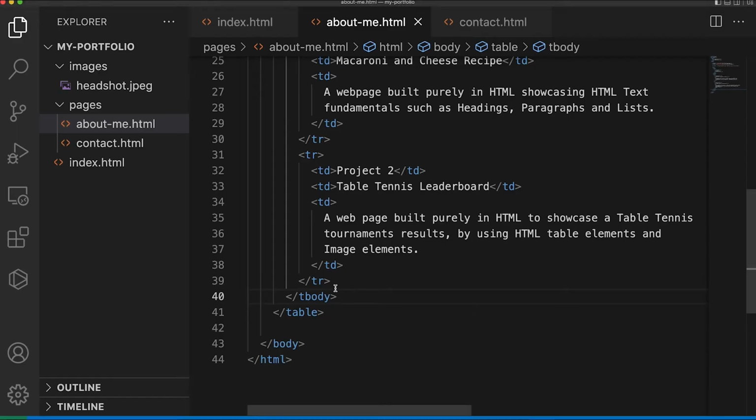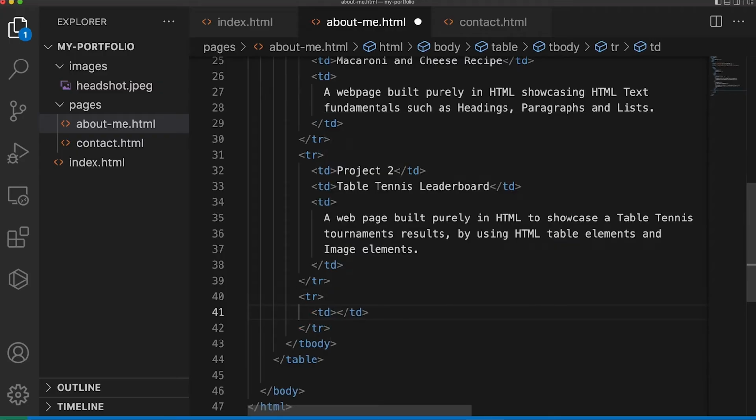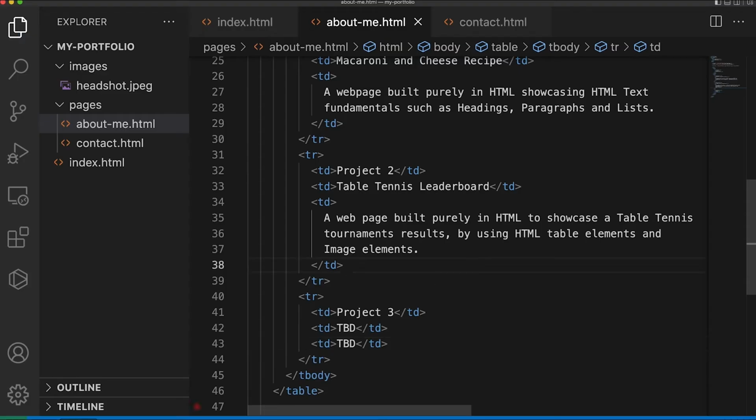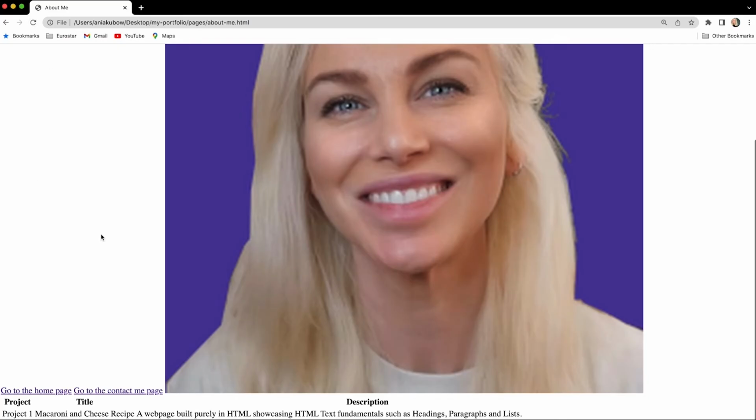Now, I'm just going to go ahead and add one final table row just to prepare us for what we are going to be putting in the future. So let's go ahead and make that table row. Let's put in a table data element with project 3. And of course, we haven't made this yet, so I'm going to put TBD as the project title, as well as TBD for the project description. But essentially, we're going to add a bunch more projects into here.